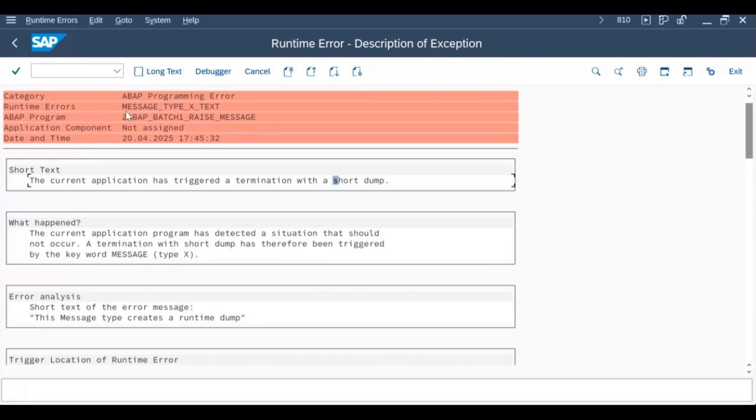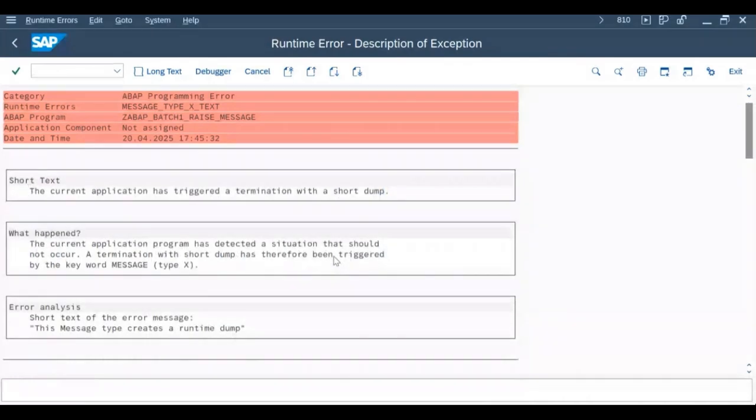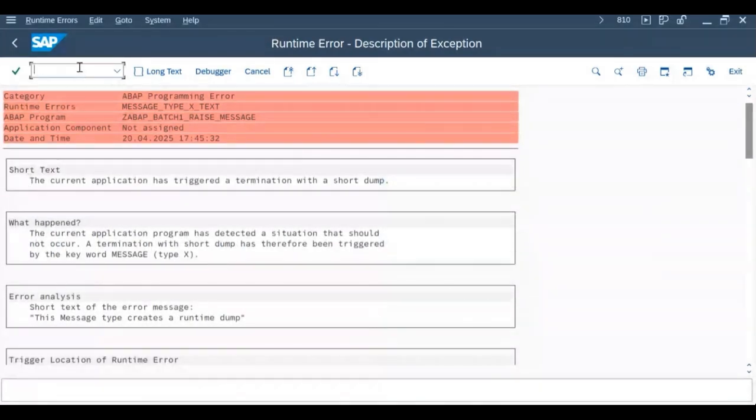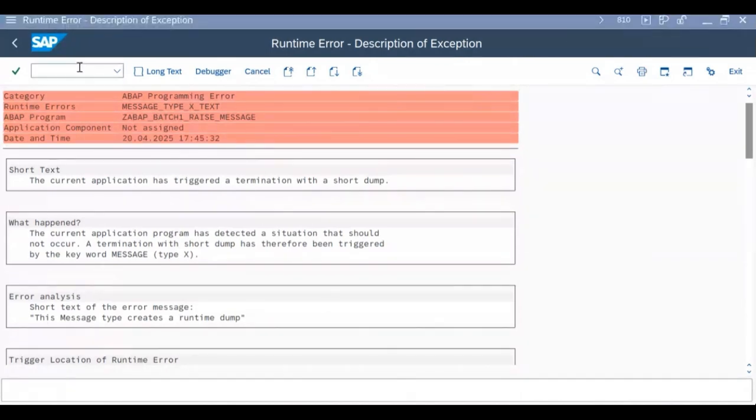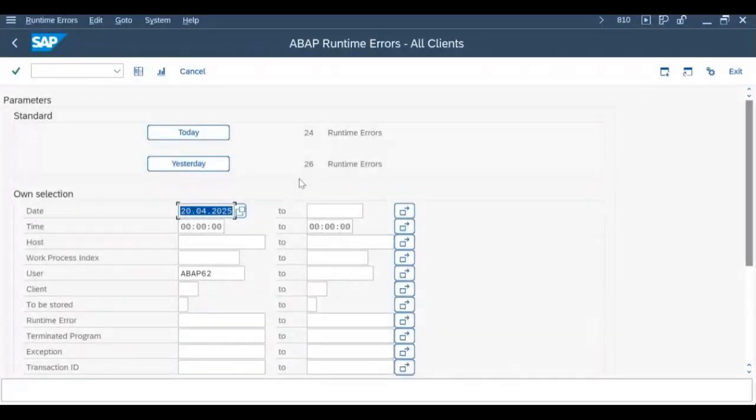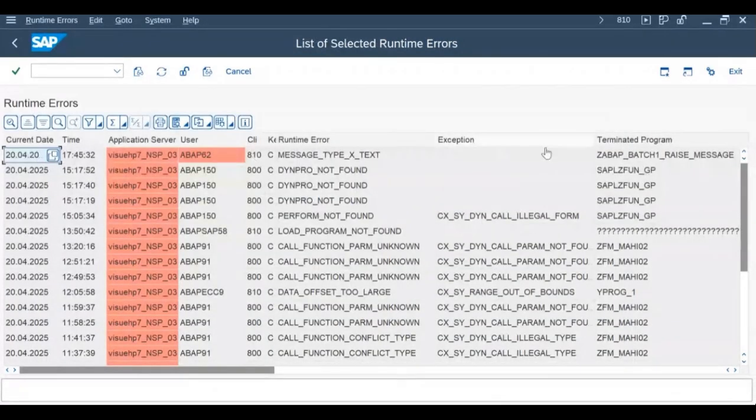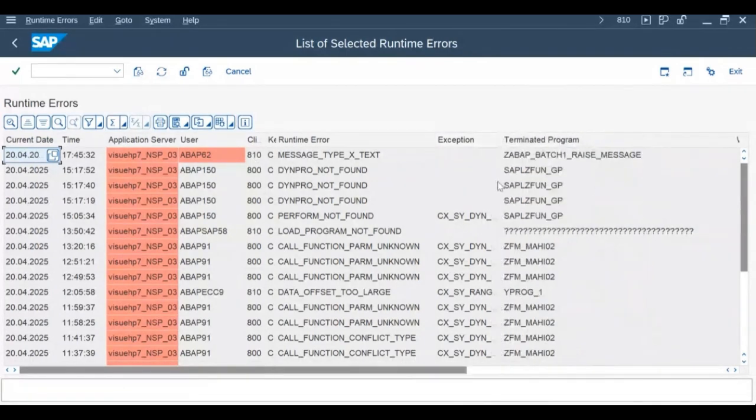This is an ABAP runtime program error. Okay, this is called a short dump. So when such short dumps occur in your program, you will go to your transaction code called ST22. ST22 is a transaction code where you will find all the dumps. You can see here runtime errors. On today, click on today. You see this is my program, Z ABAP batch 1 raise message.